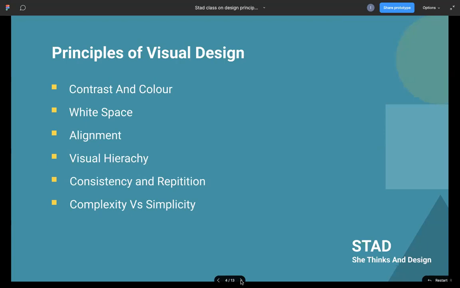So I'm going to focus on the 6 principles of visual design as they relate to UI UX design. The examples I'm going to show you are examples of UI UX design, not graphics design or other kinds. So: contrast and color, which I merged for a reason, you'll know why when we continue; white space; alignment; visual hierarchy; consistency and repetition; and complexity versus simplicity. Pardon me if the spelling is not right. So we'll go with contrast.